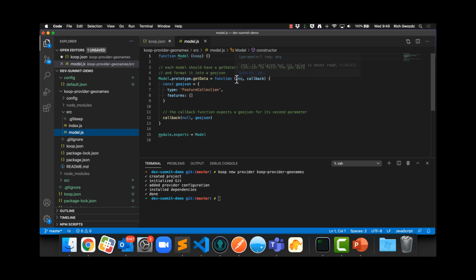It is a function that has two arguments. The first one is the express request object, and the second one is a callback to be fired once you've got the data and turned it into GeoJSON. So Koop CLI creates a getData prototype method here for you with a very simple stub, just an empty GeoJSON that gets passed into the callback. The callback expects GeoJSON for its second parameter. If there's any error, callback should return that error as its first argument.